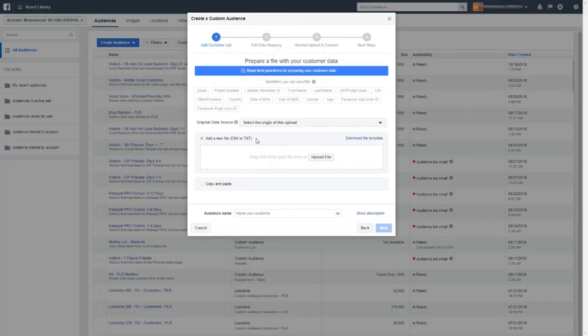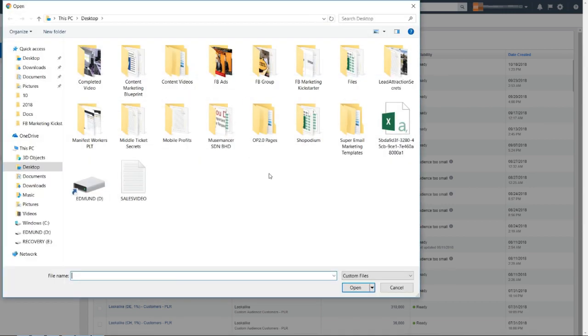Okay. So over here, you are expected to upload your CSV or text file. Now, whether you're using Aweber, GetResponse, or any autoresponder service, you can import the CSV file. So the CSV file includes all the data of your subscribers or your customers. So incidentally, I have one that I would like to add right now, and I'm doing this example for you. So I'm going to click Upload File, and this is the CSV file that I had just downloaded from my Aweber account for a particular list.